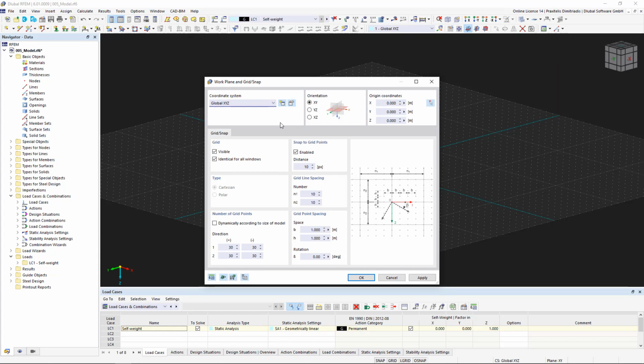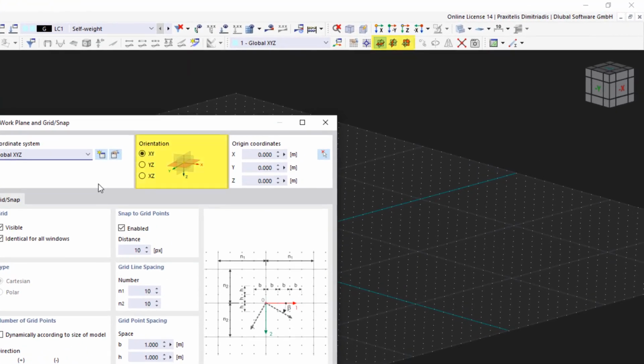To have faster access to the orientation of the work plane, you can also use the respective symbols in the toolbar. Let's set the orientation of our work plane to XZ.